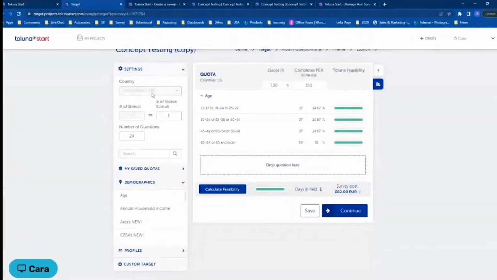So I've already identified that I'd like to send this to the US and the English-speaking panel. And you can then see at the bottom of the screen, I've got a variety of different ways that I can reach those audiences in the US panel. I can either reach them on their demographic points, and we have a range of different demographics that are available and built in within Toluna. But we also have in-depth profiles as well.